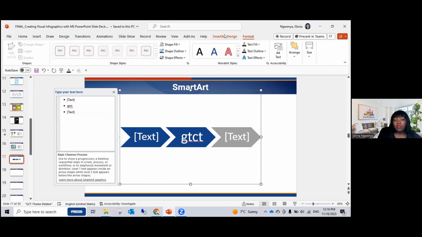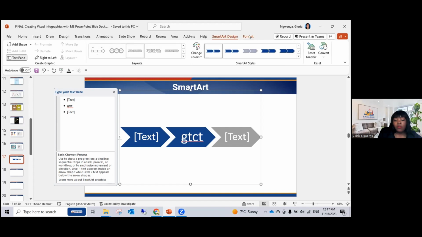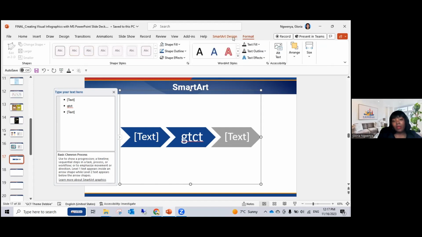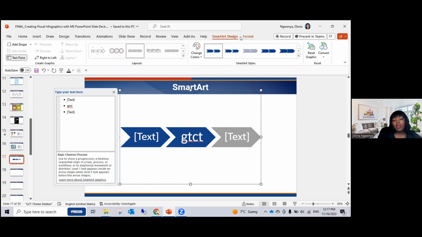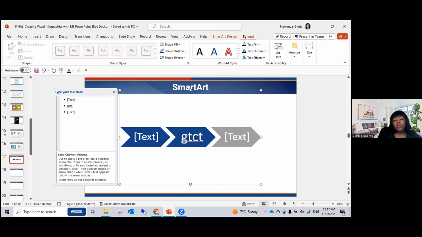I am using Microsoft 365. So if you have an earlier version, they might have different names, but they do the same thing. The tabs might have a different name, but they will give you the same tools.